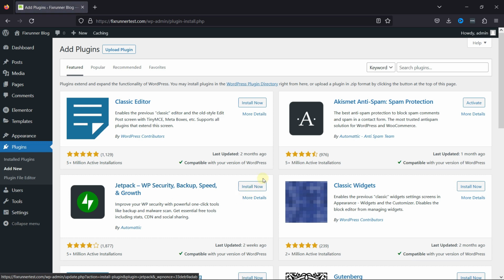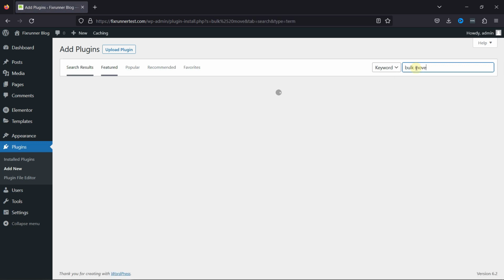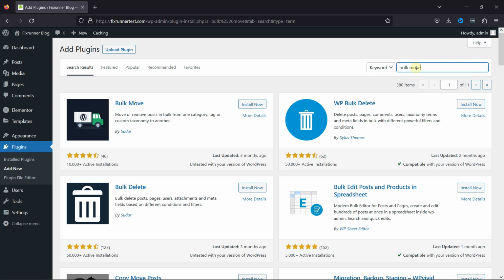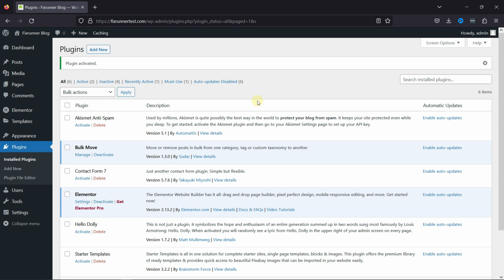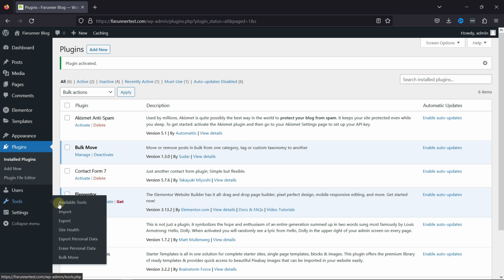Here, simply search for the bulk move, and this is the plugin we were looking for. So simply click on Install Now, and once installed, click on Activate. To configure the plugin, hover over Tools and click on Bulk Move.